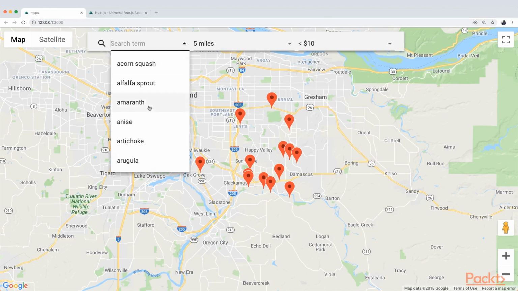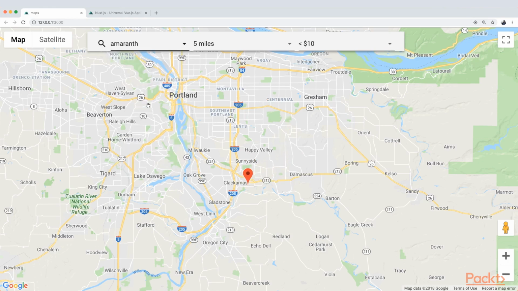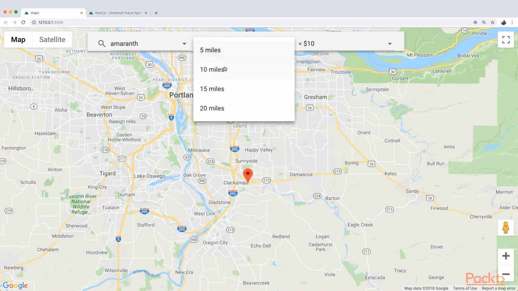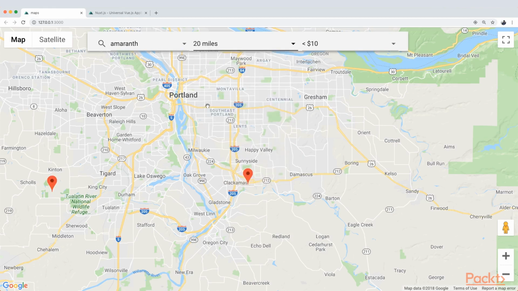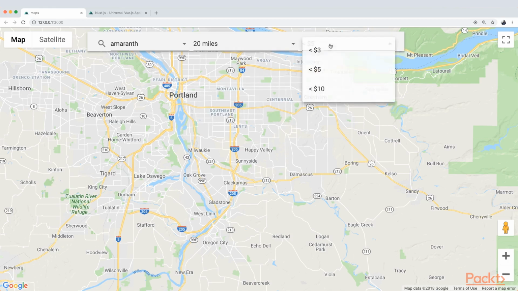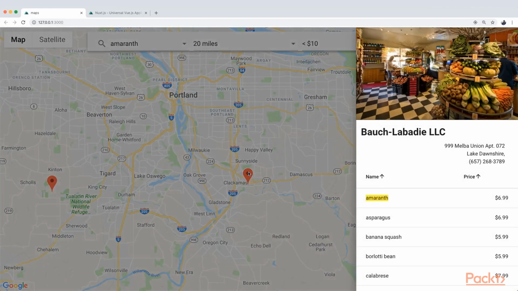So let's search for, for example, amaranth. This shows you that there's only one location that has it, but I can increase my search radius and see if there's more. So there's one within 20 miles, and I can also filter it down to a particular price range. Turns out amaranth is pretty expensive, so let's put it back up at 10 bucks. And also, you can click on one of these and get a slide out that has some store information on it.